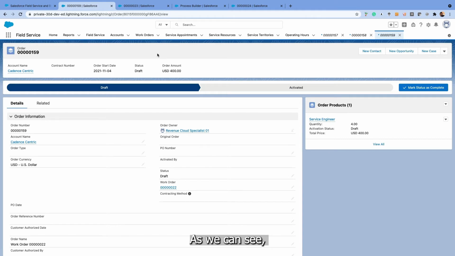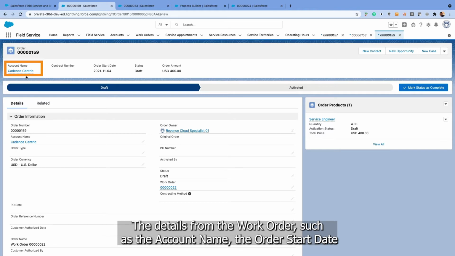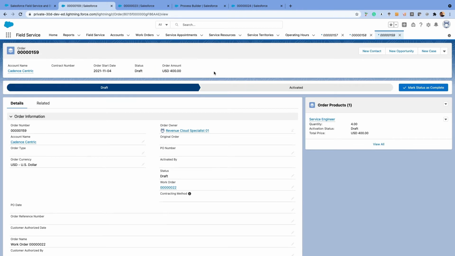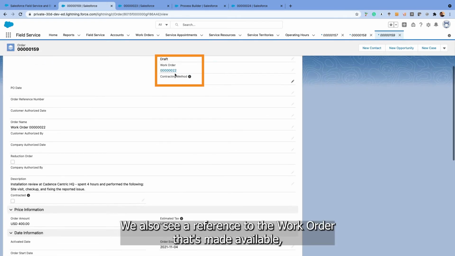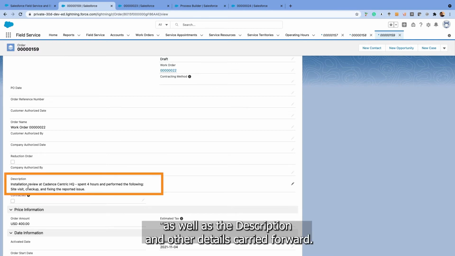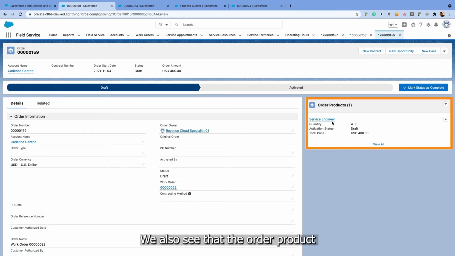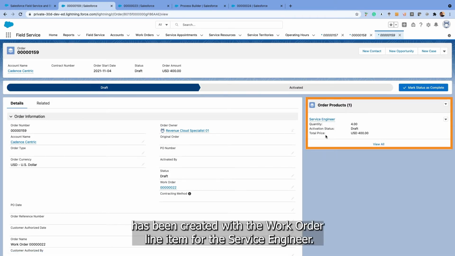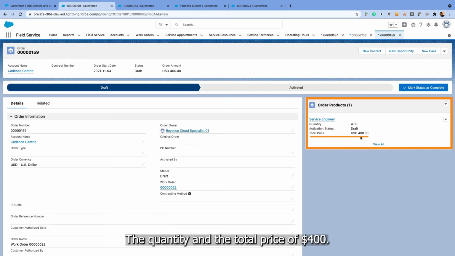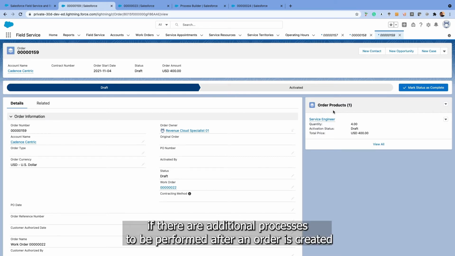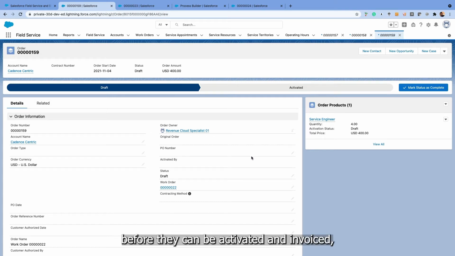As we can see, a sales order has now been created. The details from the work order, such as the account name, the order start date, as well as the order amount, have all been carried forward. We also see a reference to the work order, as well as the description and other details carried forward. We also see that the order product has been created with the work order line item for the service engineer, the quantity, and the total price of $400. Typically, this can be used if there are additional processes to be performed after an order is created before it can be activated and invoiced.